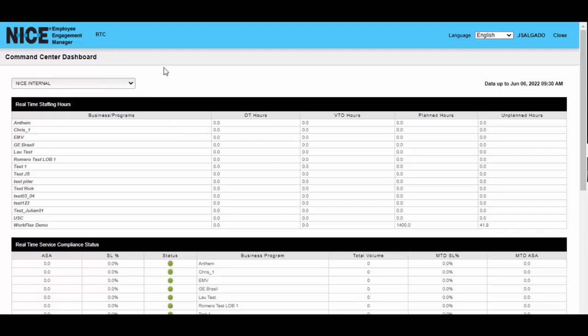Starting with command center, we can see information pertaining to every single one of the programs of a line of business. We can see information such as the OT hours and VTO hours, specifically pertaining to overtime and voluntary time off. If there are any hours that are planned and unplanned, we can see quantities here per program. So this is giving us an overview of the totals for these particular sets of data.